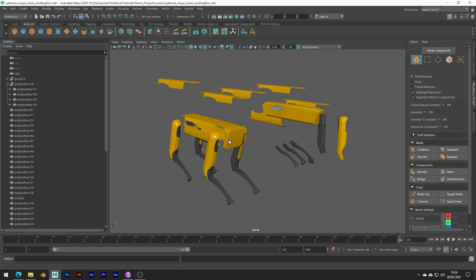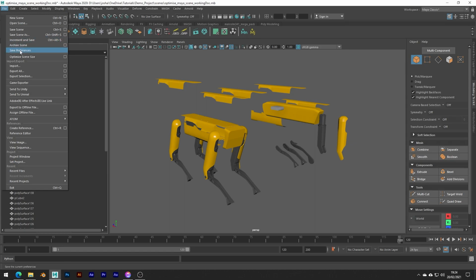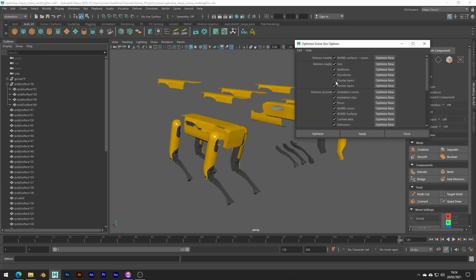And I'd recommend saving your scene first. And if anything breaks, you can then go back and problem solve by toggling what you're clearing from the scene. Or you can optimize any of these individual things just by clicking the button next to it.